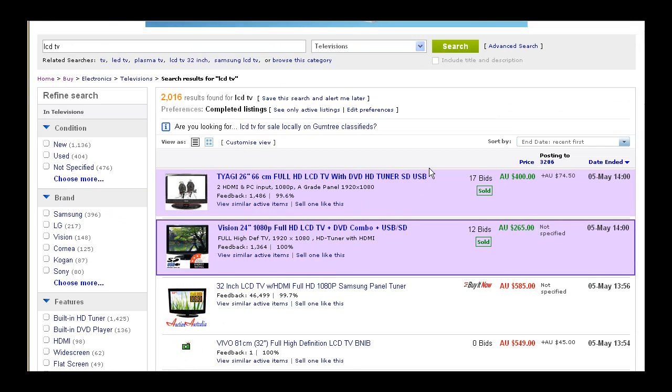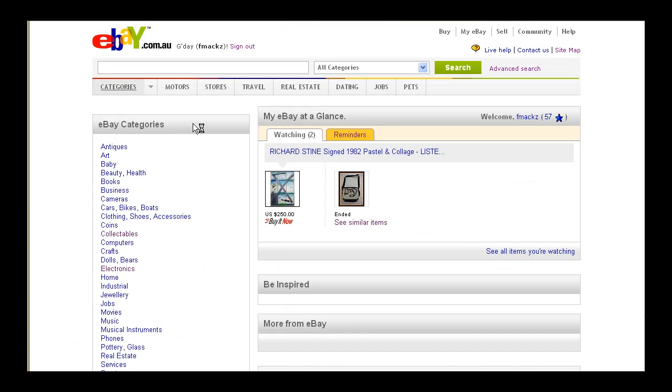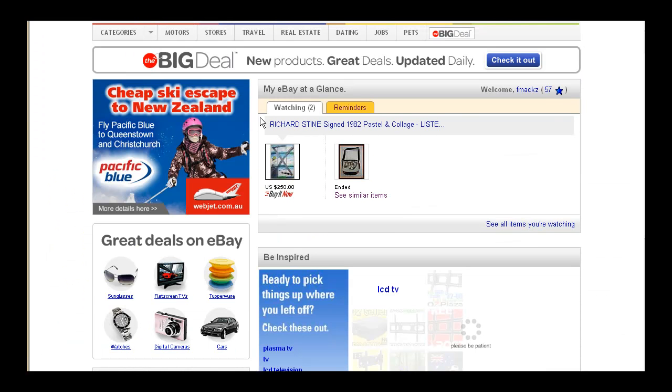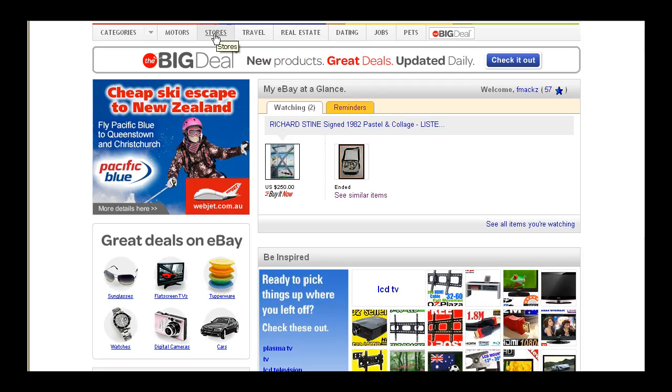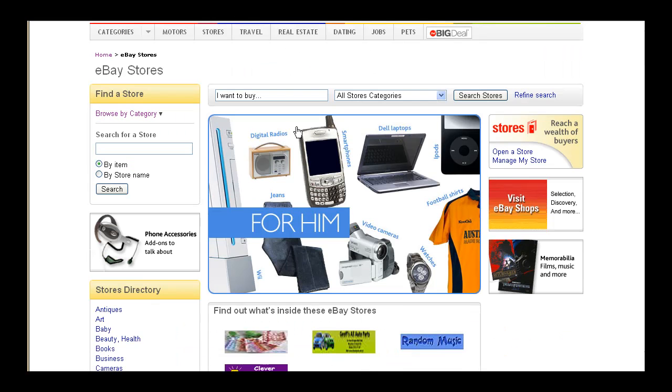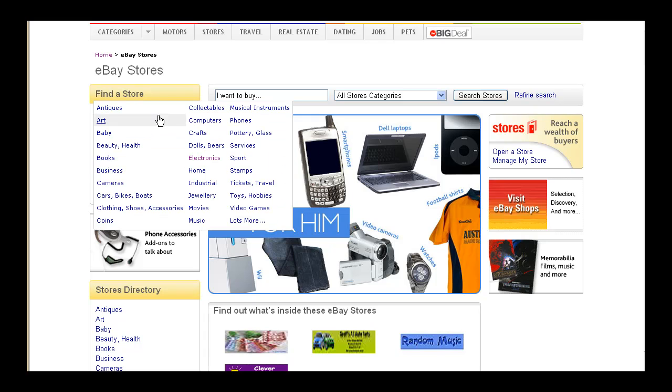Now, one of the other really good areas to check out if you're doing some product research is the stores. So they're really serious retailers on eBay, set up stores on eBay. So we're just going to go and have a quick look at those. Now they're pretty simple to access. There's just this menu item here called stores, and we're just going to click on that, and they are classified by category, so we're going to choose electronics.